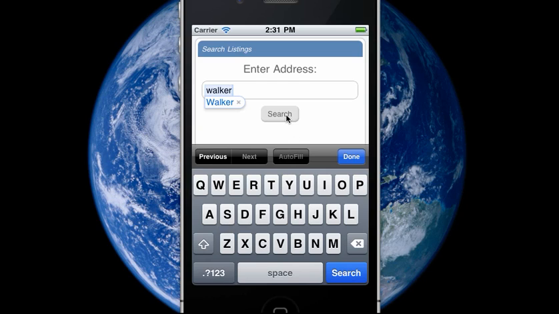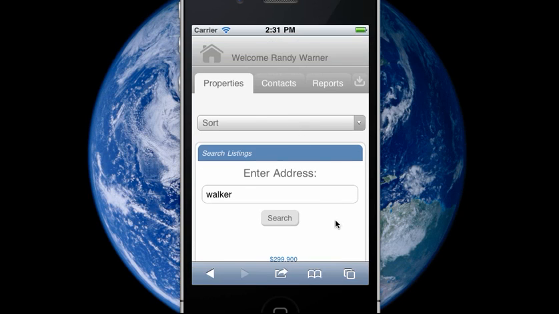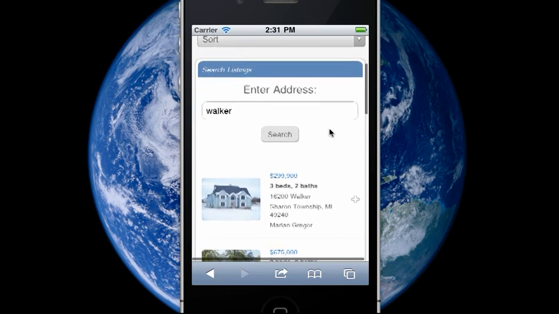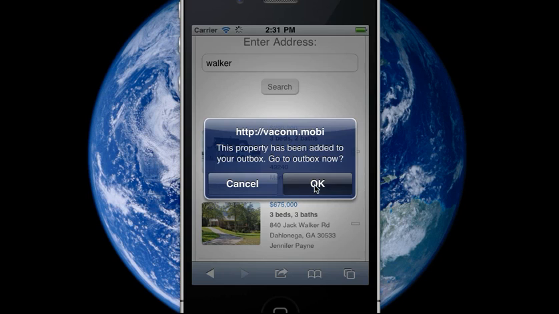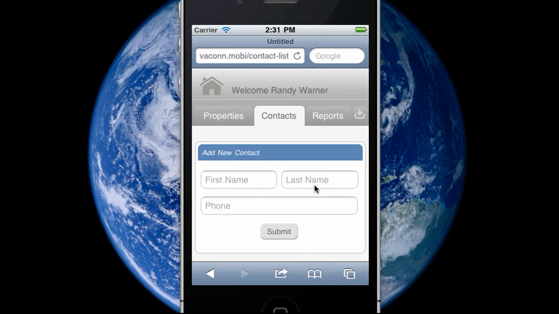So I'm just going to enter an address here and pull up a listing. And once I find that listing, I'll do the same thing as I've done before. I'm going to select it, add it to the outbox, and that will take us on to the send screen. Okay, so a great, easy, simple way to send properties from your phone to another without having to get email addresses or access a computer.